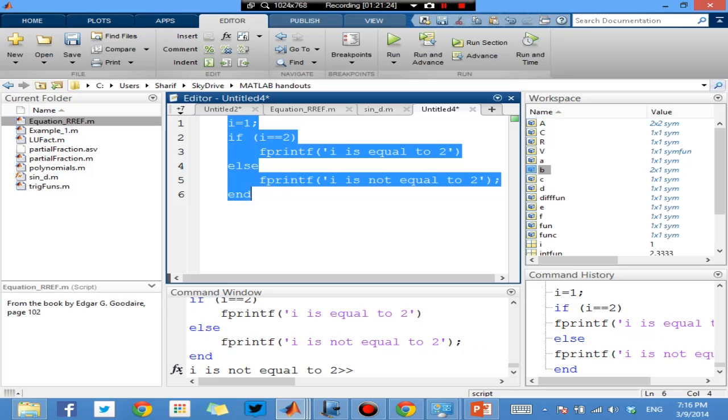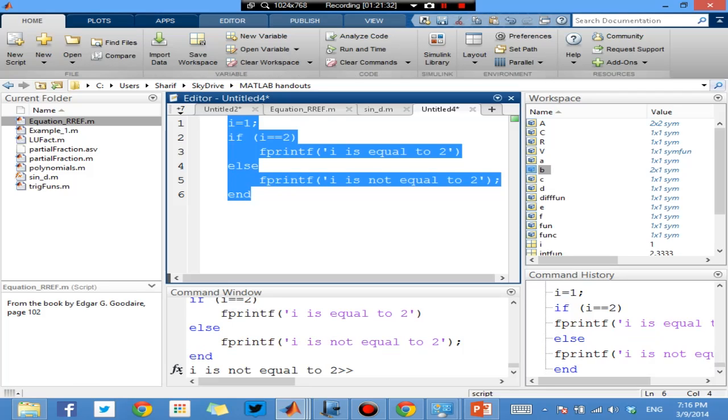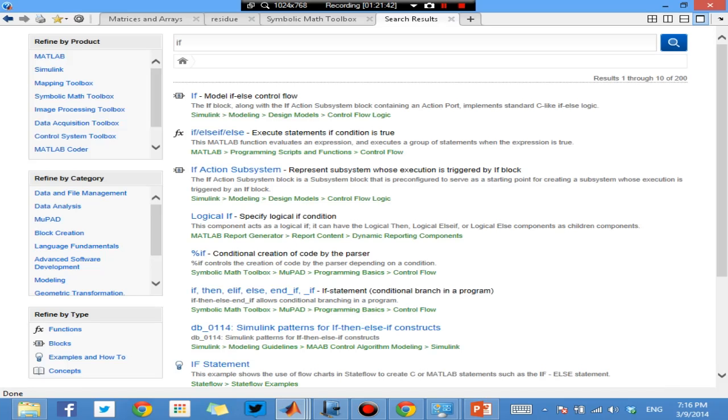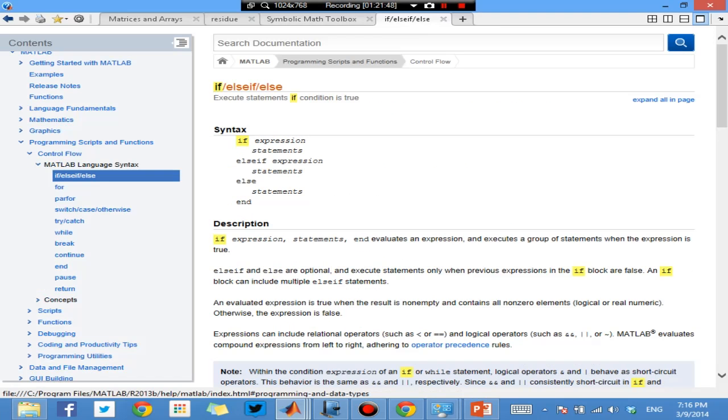It will say I is not equal to 2. Alright, so this is an if statement. There are also a lot of other ones you can look at. The case statement, the case logic. It's not here. I'll open up the help and I'll show you where to go there. You can just type if in the help and it will show you else if and else. And this is under programming and functions.